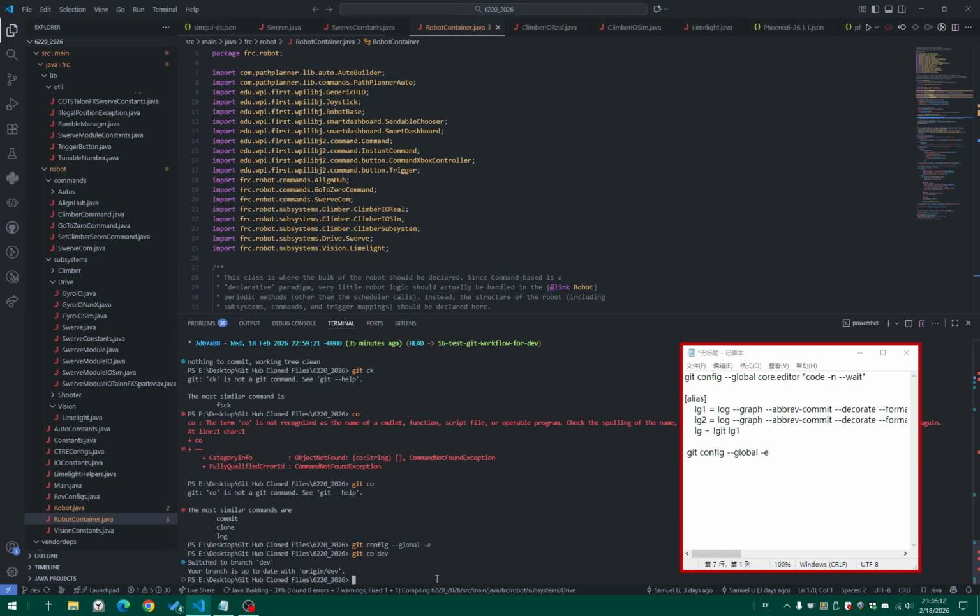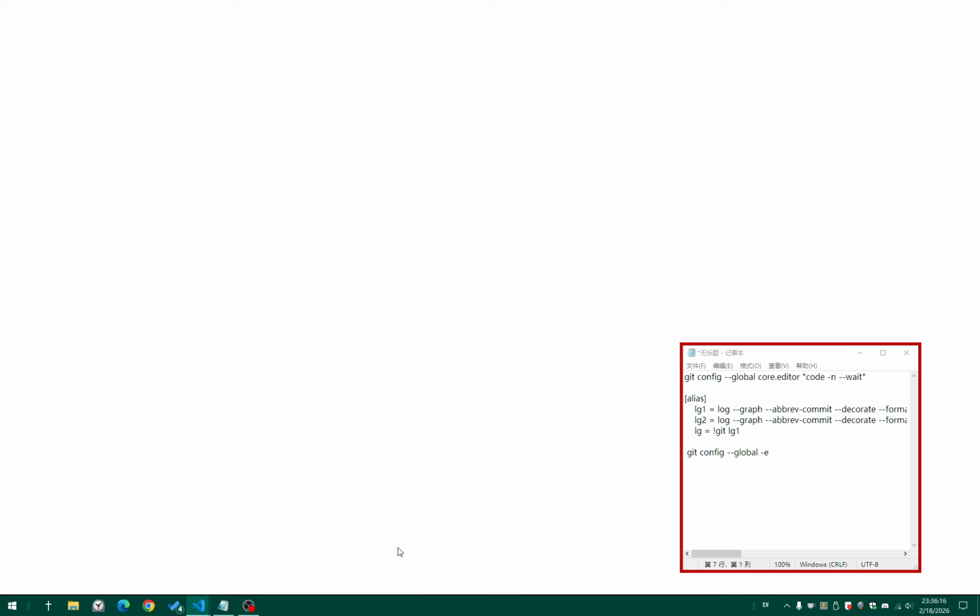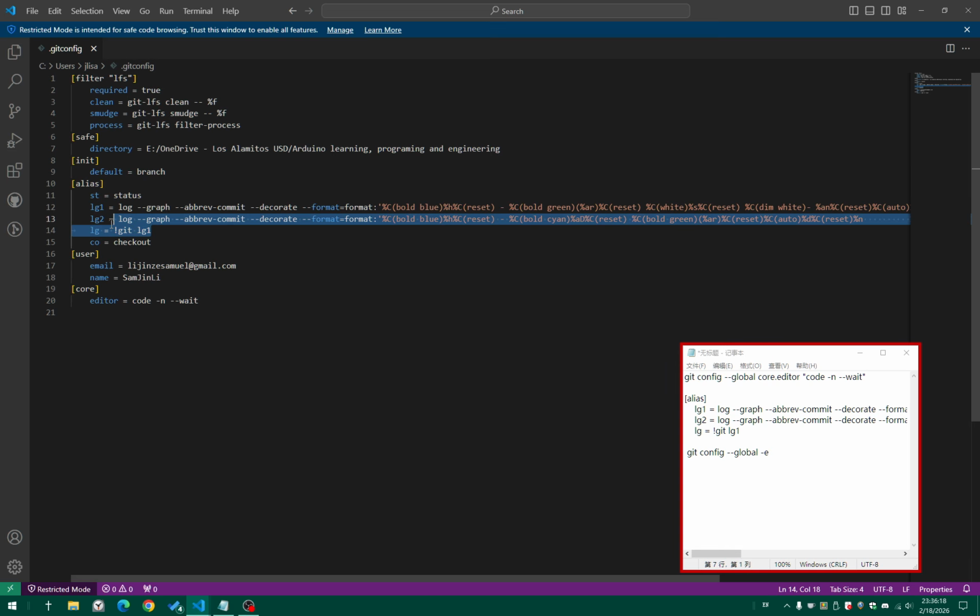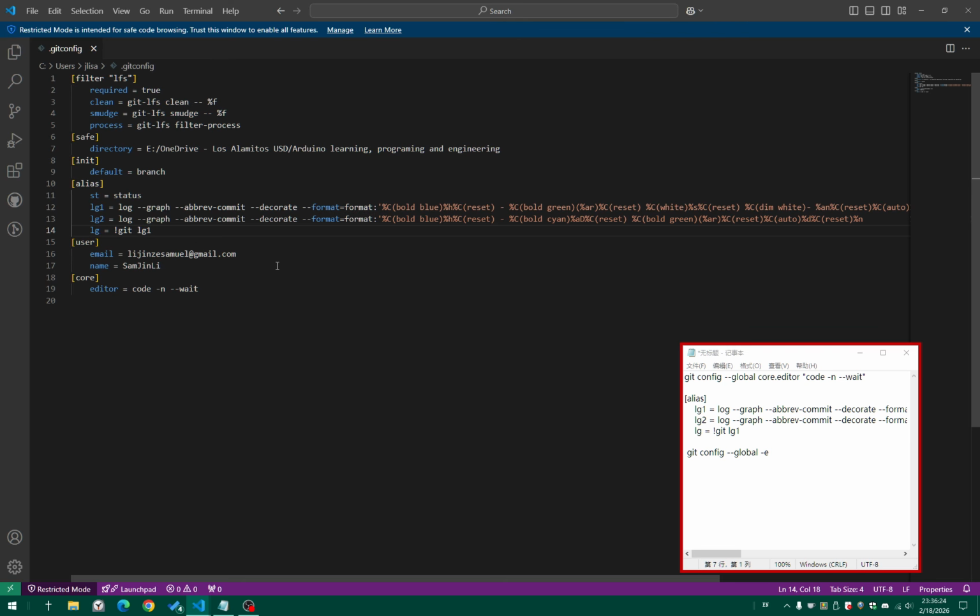So this is a very useful tool, alias, especially not for commands like checkout, but for the graphs like this, which are fancy, right? You want to use them. Yeah, I'm gonna delete it.